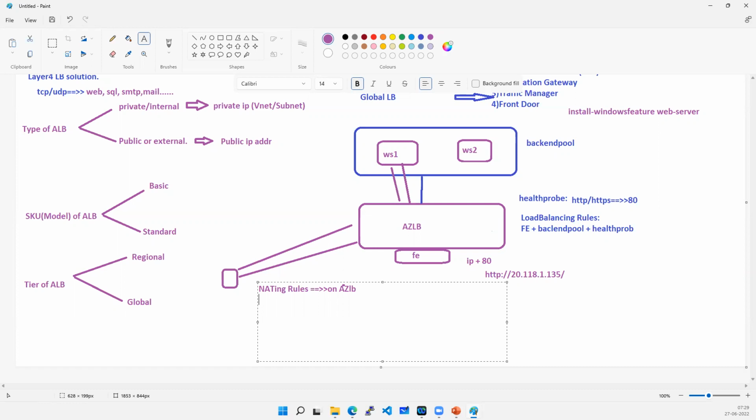So Azure load balancer has got a network address translation or NATing feature where I am writing these NATing rules. And how do I write these NATing rules? Like this, okay? So if Vijay is accessing this IP address, the load balancer public IP address, on port number 50,000, then it should route to VM1 or WS1 on port 3389.